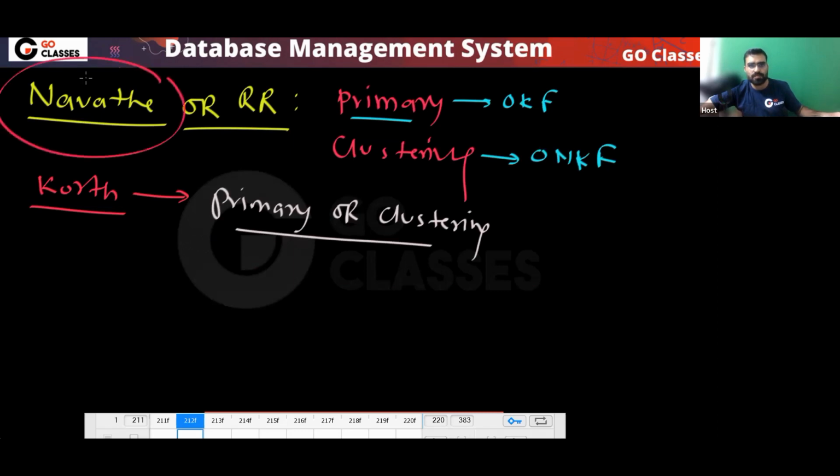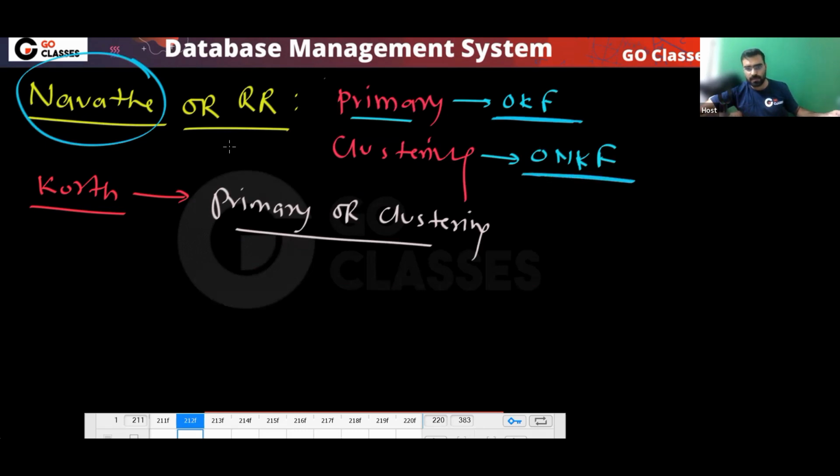So you can check it out. Today you can check it out. In the Navate, primary and clustering: in the primary index, you will find ordering on key field, and in the clustering, you will find ordering on non-key field. And in the Korth, you check it out. They will write that primary or clustering, meaning according to them, they are basically the same. Is this clear to everyone?